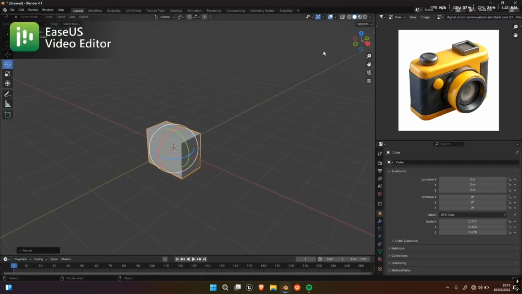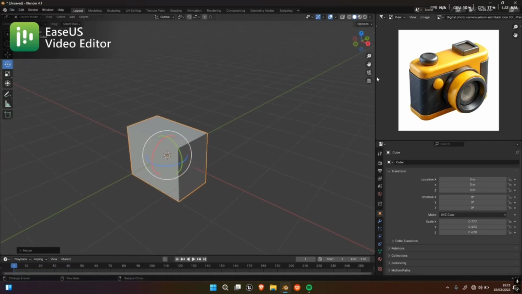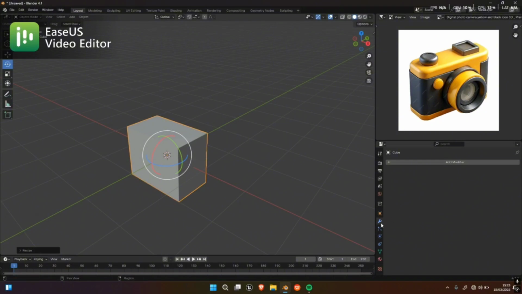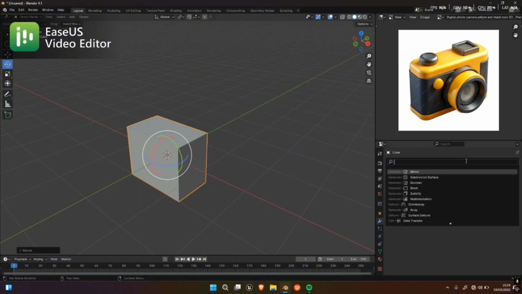So the good thing about Blender is modifiers. We have a lot of wonderful modifiers here. If you look down here, you see a lot of tabs. We want to come down to this one that looks like a spanner, this wrench button. Then you click add modifiers.